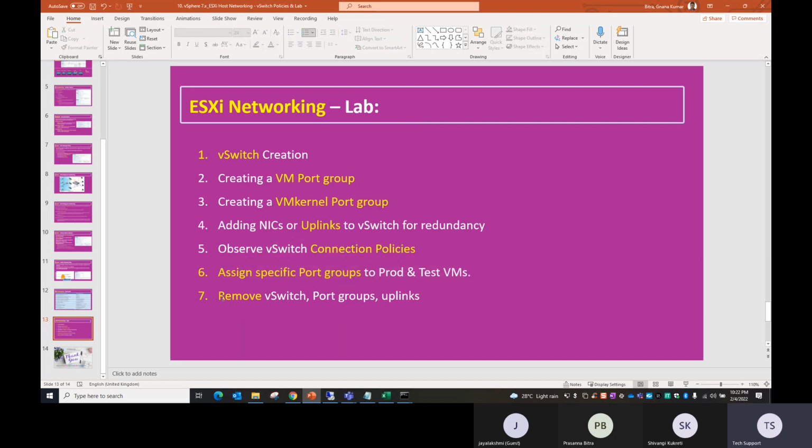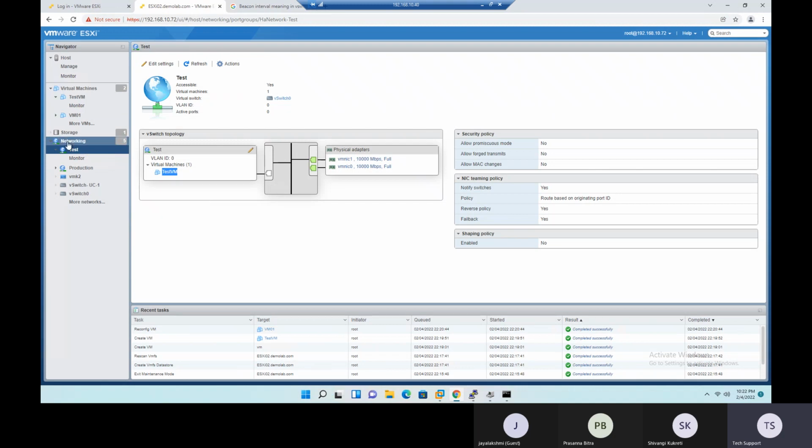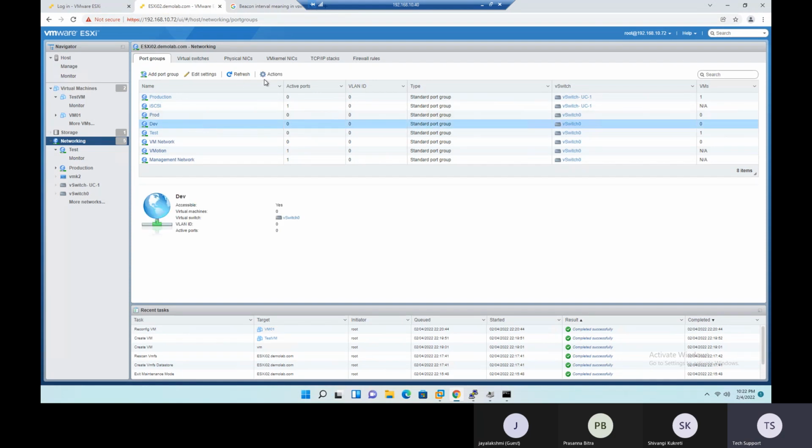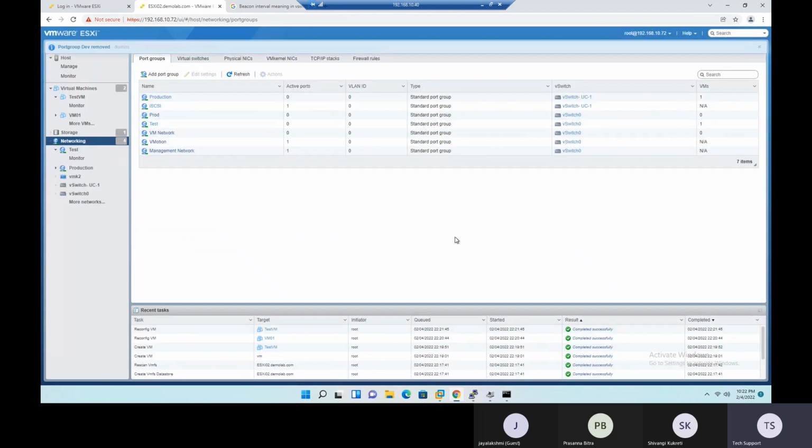Now the other option is to remove virtual switch, port group and uplinks. So removing a virtual switch and port group is pretty simple. Log into the ESXi host, select the networking. If you want to remove any port group, just select the specific port group. Go to the action, you will have an option to remove. So click on remove. See, dev port group is removed.